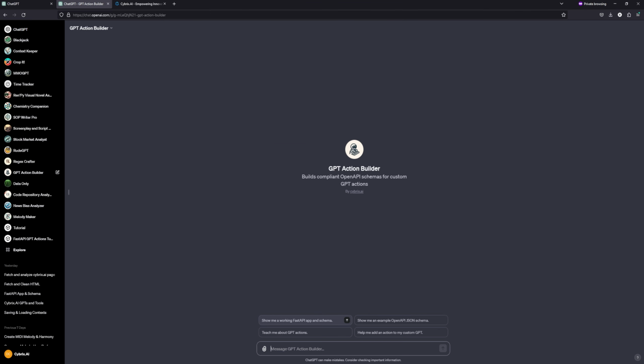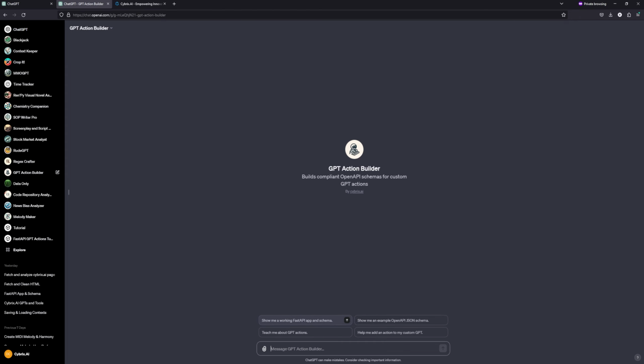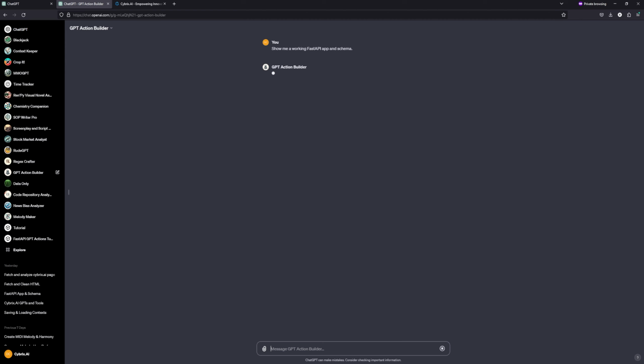So let's get started. First, I'm going to leverage one of the custom GPTs I wrote called the GPT Action Builder. We added an example FastAPI application into its knowledge base, and we're going to use that to build our custom GPT actions with. To get that, we're just going to click this button right here.